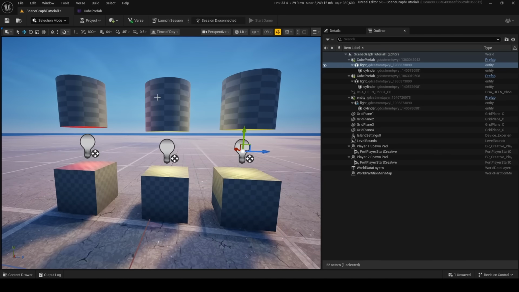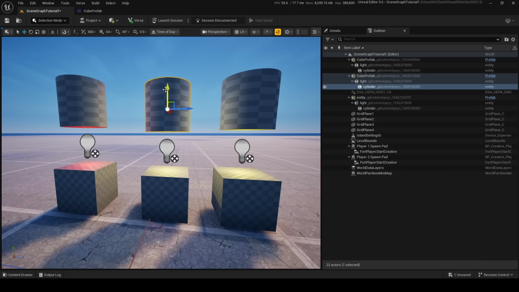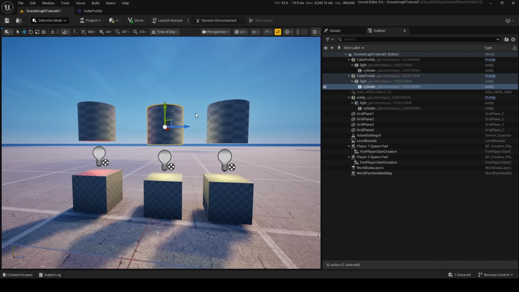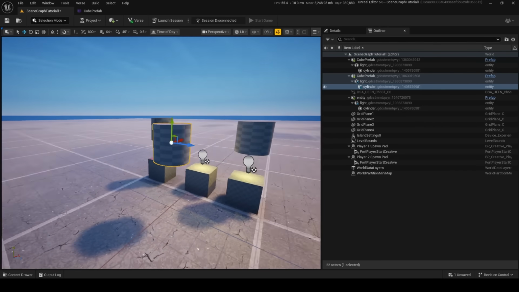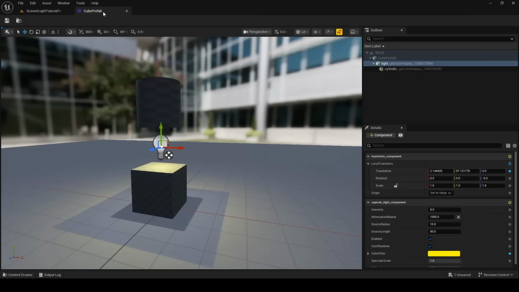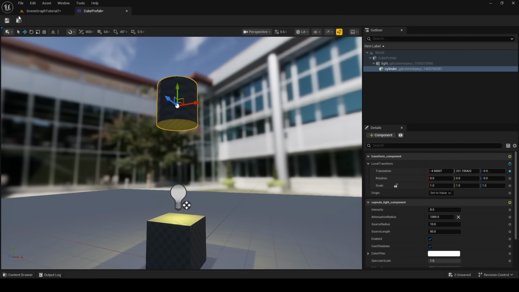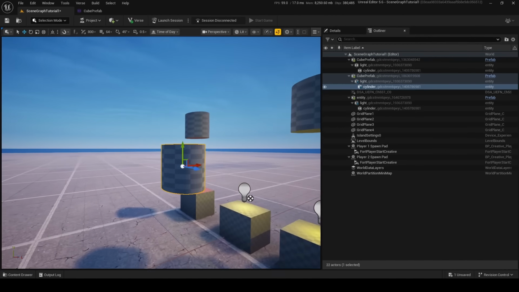Another thing you can do is change the transform if you want. If I wanted to, I can change this cylinder so it's off to the side on this one specifically. But if I go into the prefab and then raise the cylinder up, and if I save that, you're going to notice that the other two have risen up now.